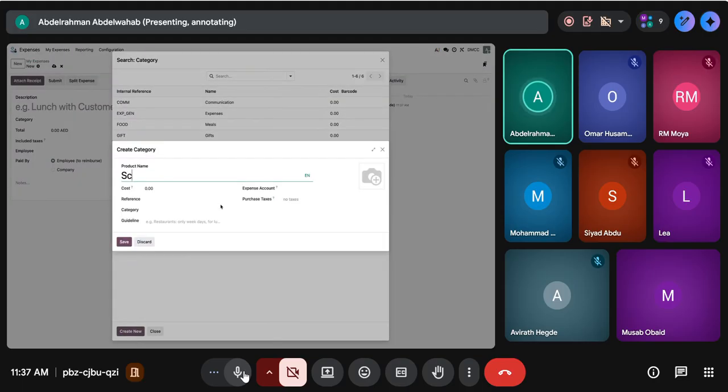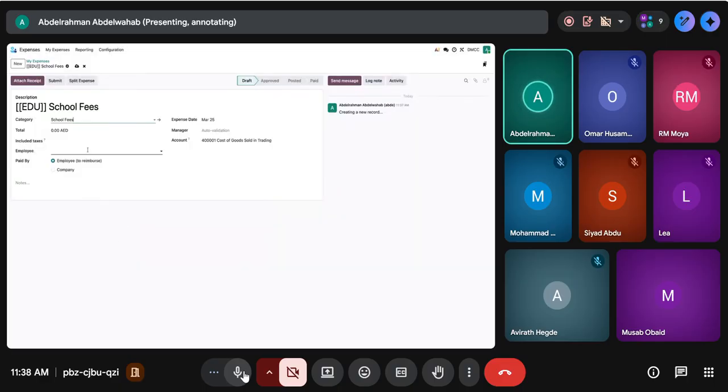So I can say I have got school fees, and we can just say education. We go ahead and save that. And then you've got this over here where you put in the amount and attach the proof of payment that you've made. Obviously, we need to select the employee to reimburse. The reason being, it is going to reflect on the payroll.